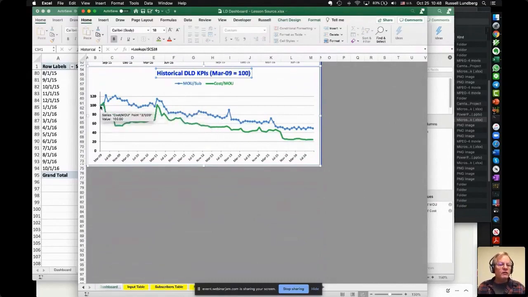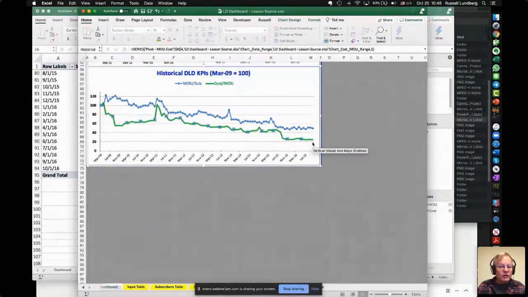So if March of 2009 was 100, you can see out here in late 2016, the value is 25-ish. And over a long period where the number dances around a lot, normalization makes it very easy to see that over a 7-year period, our cost per MOU declined by 75 percentage points from 100 in March of 2009 to 25 in late 2016. So this is a very simple way. I could show the absolute numbers, but the important thing is that decline.